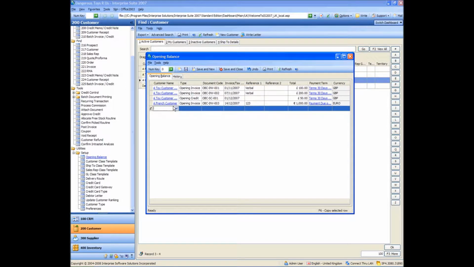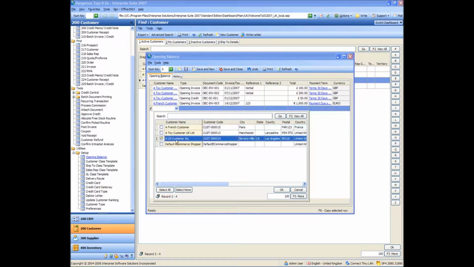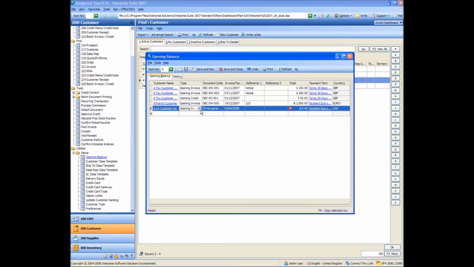Okay, and the last one is the US customer. Again it's an invoice, it's going to be INV-004. The date on this is going to be the 1st of the 12th 2007. Okay, and it's going to have a reference 2 of 234 and a value of $2,000.